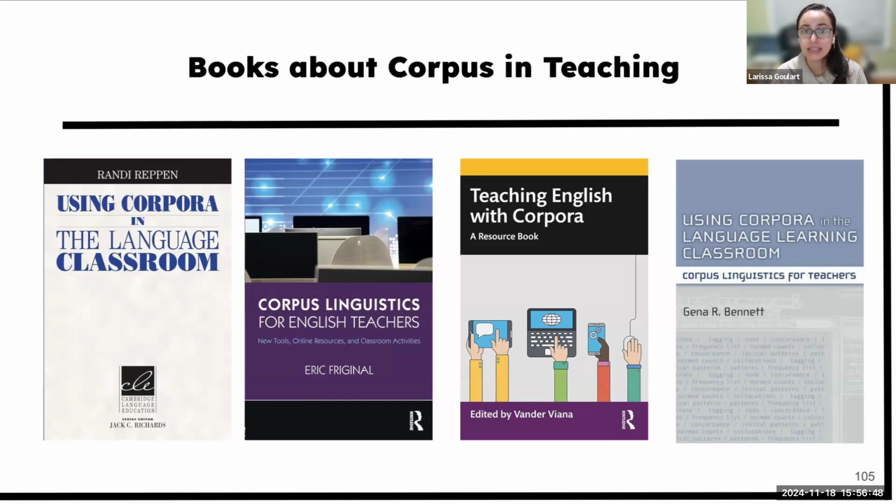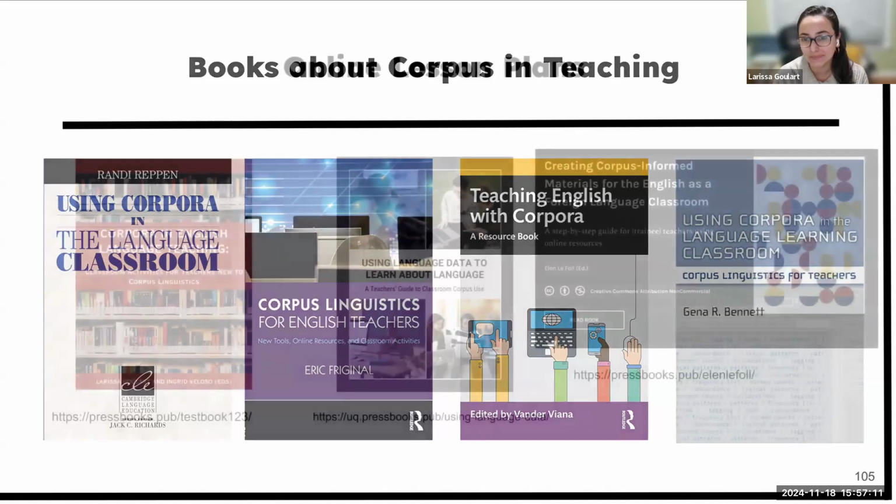My favorite one is Teaching English with Corpora, which has 72 tasks. Every two pages, you can just make a copy and put it in the classroom. You don't need to pre-prepare anything. It's ready there. I highly recommend this book. There is also Using Corpora in the Language Learning Classroom. Again, this is a guide for teachers if you want to become a corpus teacher.